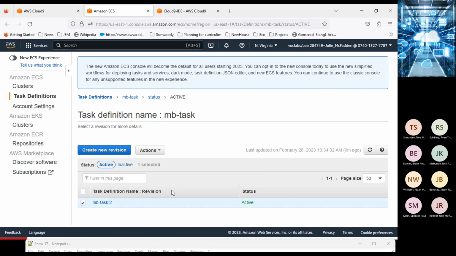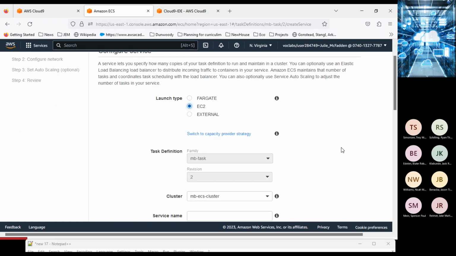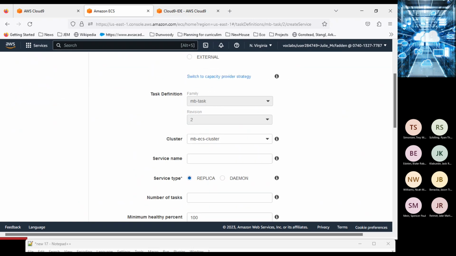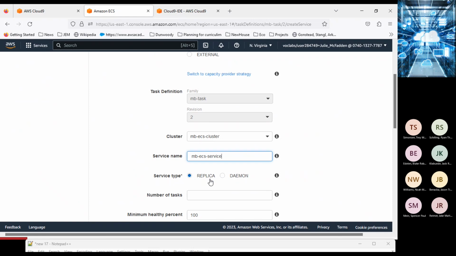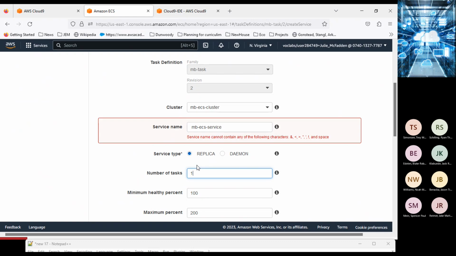And we'll select that. Go to actions. We're going to create a service, an EC2 service. Service name is MB ECS service. It is a replica. The number of tasks associated with this replica is going to be 1.